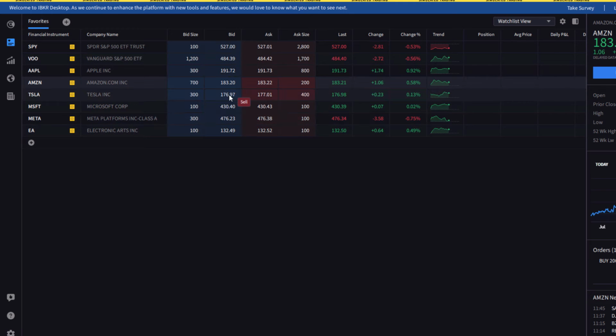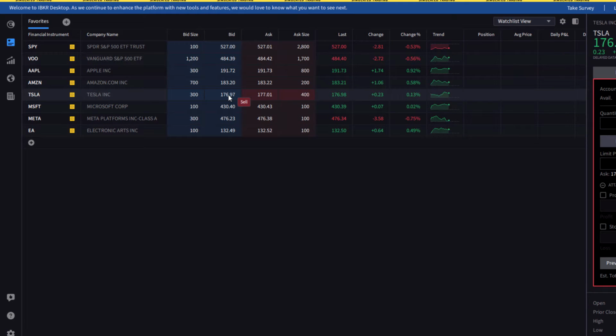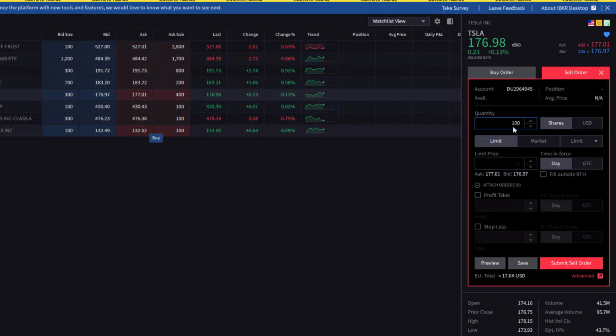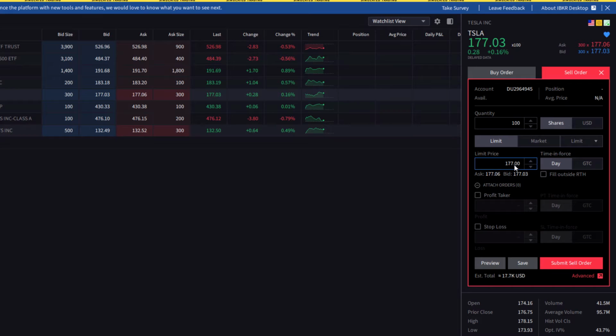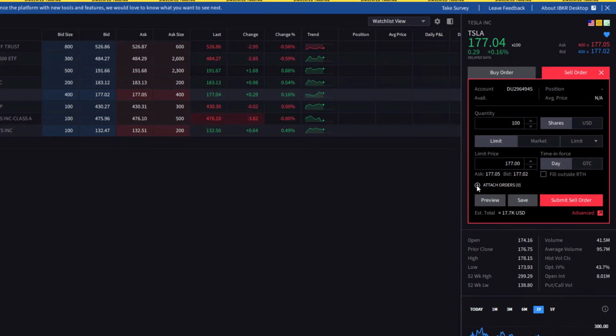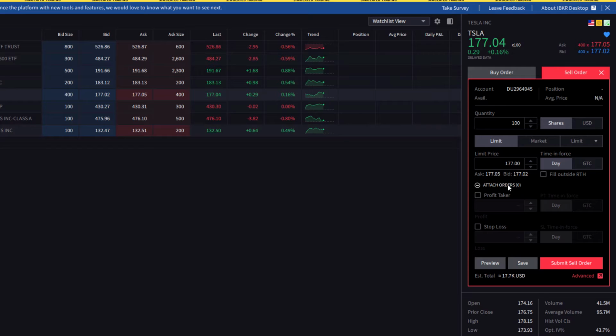Next, let's say we wanted to short some Tesla. I'm going to click on the sell button. Maybe we want to short 100 shares, again a limit. We want to short this at as high a price as possible, and maybe we want to make sure that we short it at 177 per share or higher. I'm going to go ahead and leave that as a day order, but here I'm going to do something different. We're going to attach some orders to it.